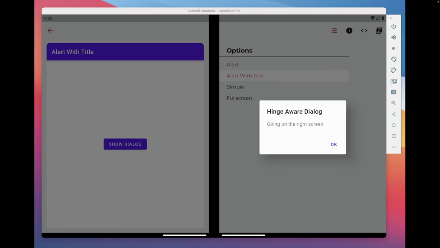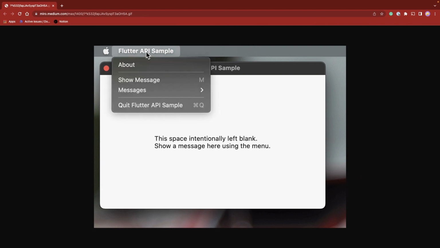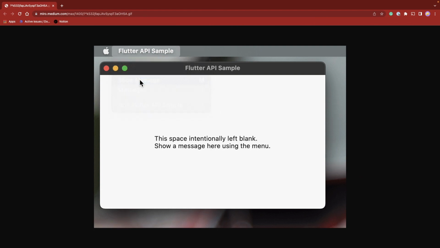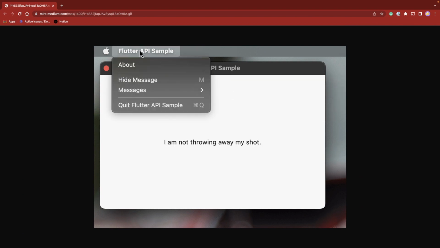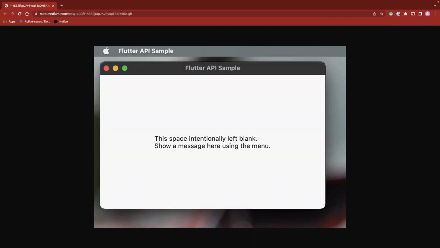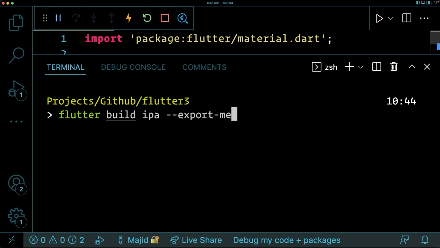And Flutter 3 now supports foldable devices much better than before. There are cascading menus and support for the macOS system menu bar. Now you can create platform-rendered menu bars on macOS using platform menu bar widgets. The Flutter command line for building IPA has also received a new feature, so now you can optionally add an export method with the method that you are targeting.